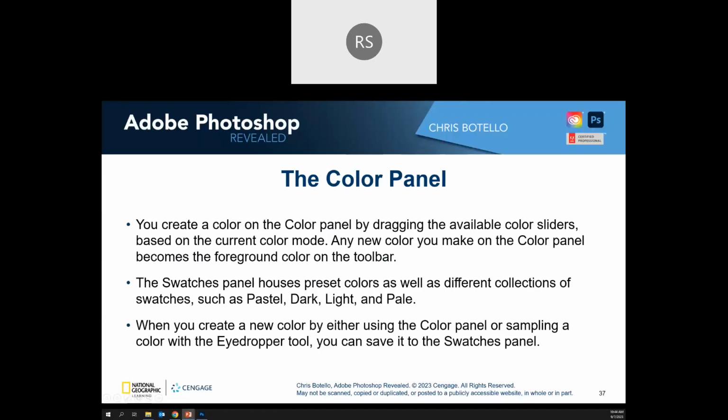So that's one of the ways you can use the info panel. You can also use the color panel by dragging the available color sliders based on whatever your current color mode is. So when you do this, the new color you make on the color panel becomes the foreground color on the toolbar.